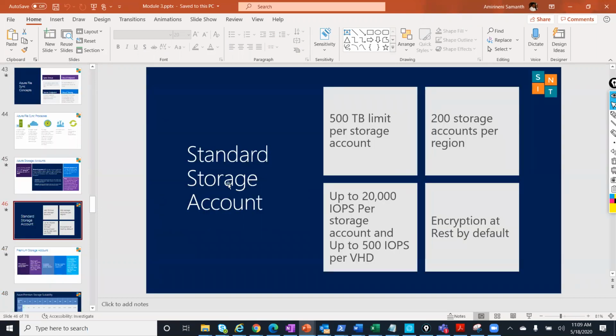Standard storage account. The standard storage account can handle up to 500 terabytes of data per storage account, and 200 storage accounts per region. So per each region, you can create up to 200 storage accounts. Let's say South India, you can create up to 200 storage accounts, and per storage account, you can store up to 500 terabytes of data, up to 20,000 IOPS per storage account.